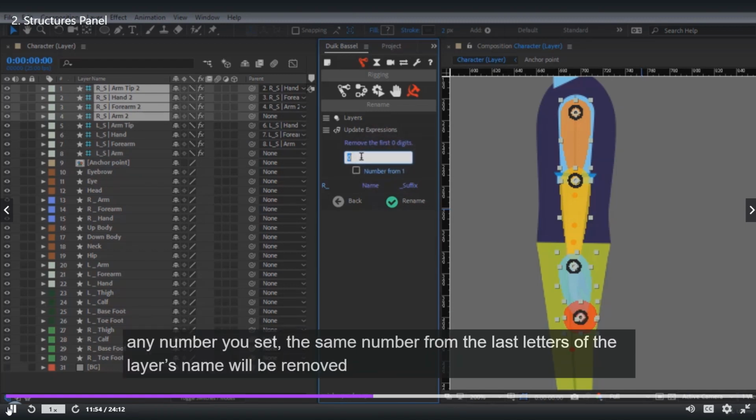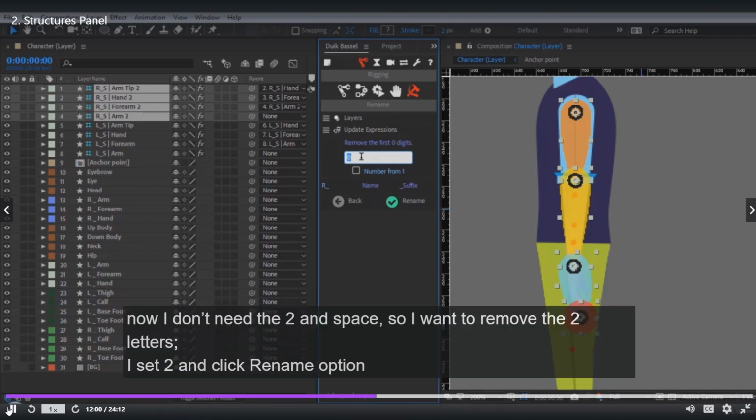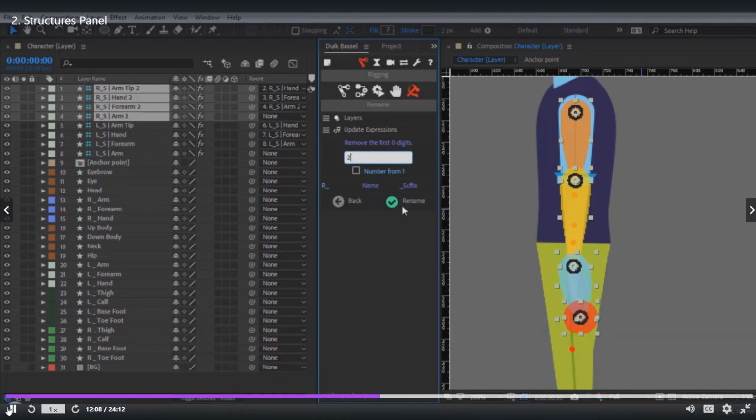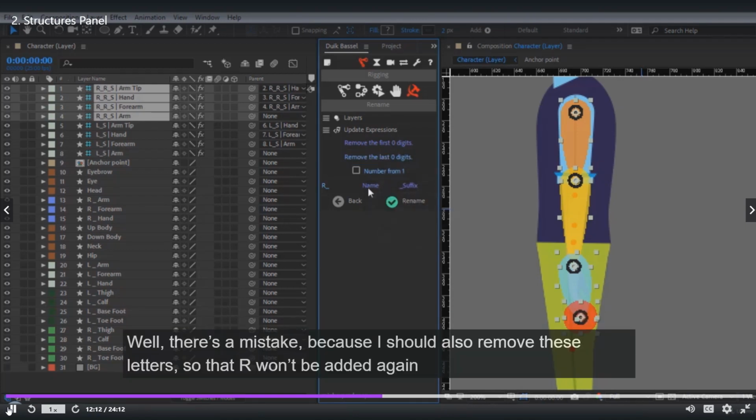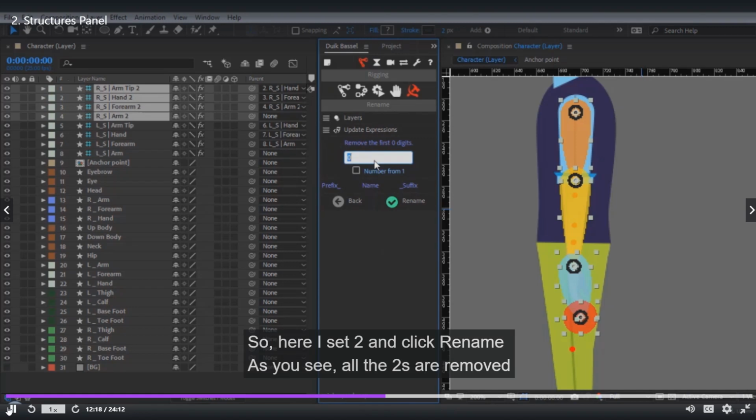In this option, any number you set, that many letters from the end of the layer's name will be removed. For example, now I don't need the 2 and a space, so I want to remove the 2 letters. I set 2 and click rename. Well, there is a mistake, because I should also remove these letters so that R won't be added again. So here I set 2 and click rename. As you see, all the 2's are removed.